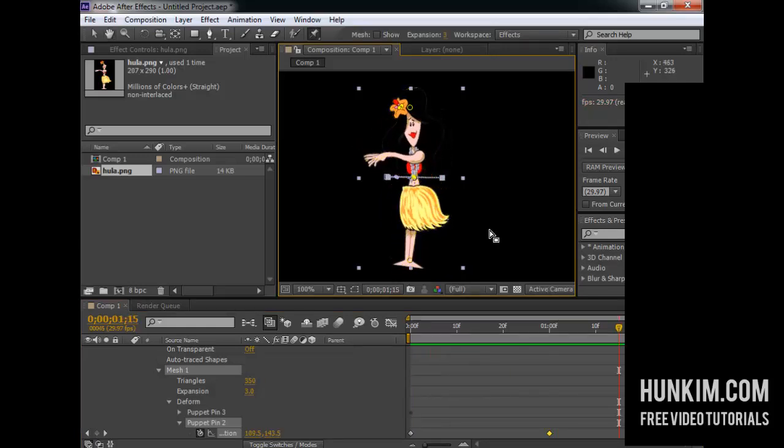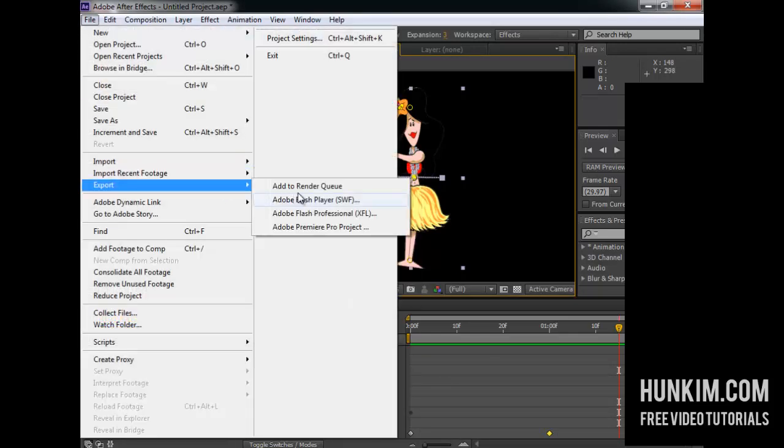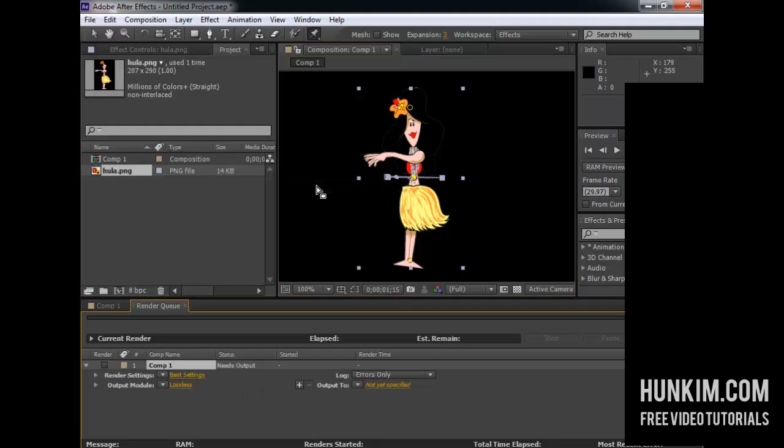Not bad. Now the question is, this puppet pin technique can help us create some nicer animations than what Flash might be able to do, depending on the context of what you're trying to accomplish. Let's try exporting it as a video. So we're going to export this 2-second composition. We're going to go to File, Export, Add to Render Queue. And you see this little render window open. And the default setting, I believe, creates an AVI file.